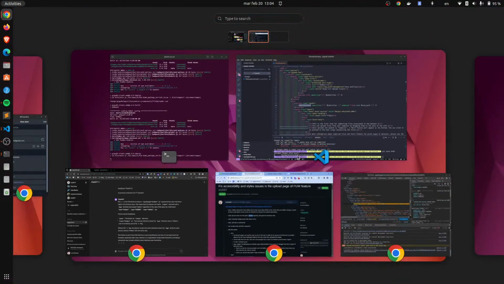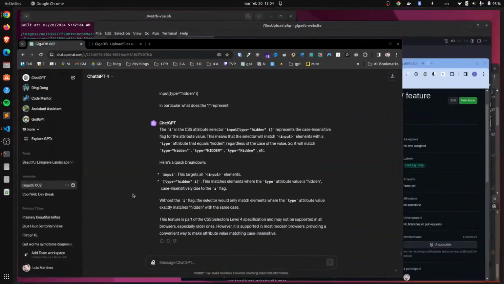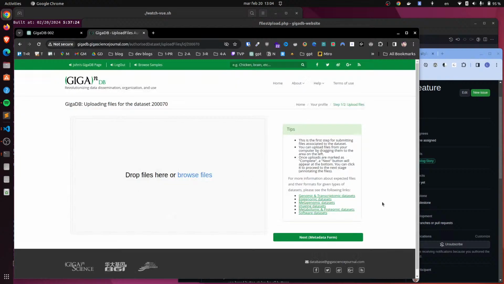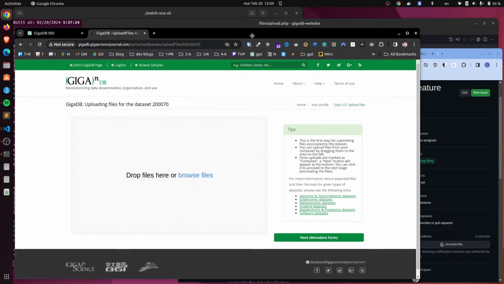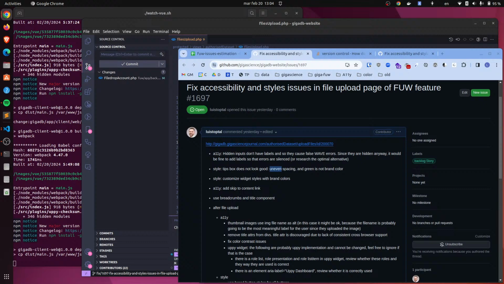Yeah, so we have this box. Where is it? Here. This box does not look great, so let's work a bit on the styles of this.